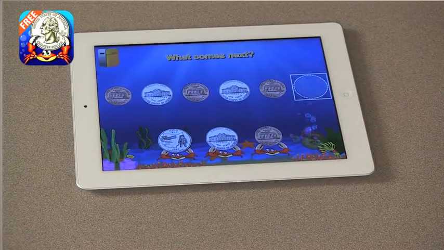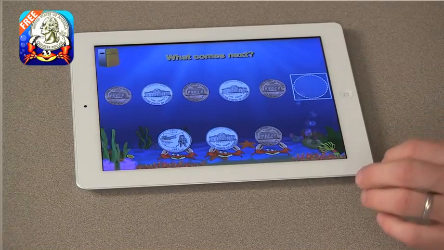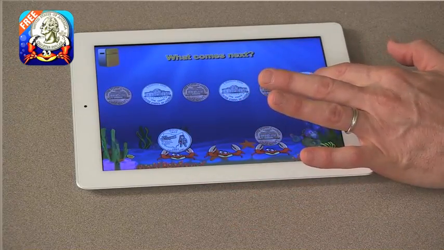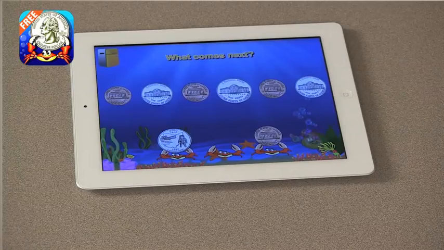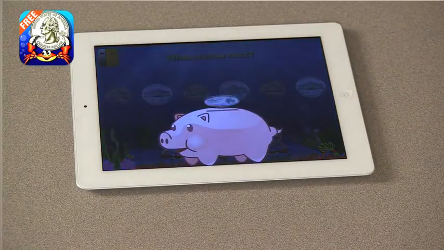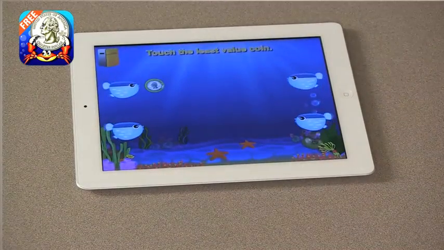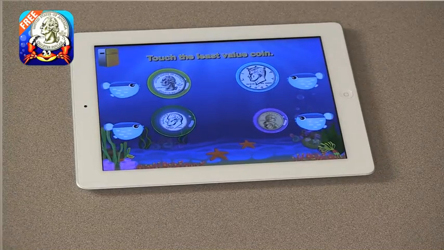And the first question that comes up when we do this app is a question about patterns. In this case, it's a pattern with coins, obviously, and you have to choose the right one. Nickel, penny, nickel, penny, nickel. And it's a different pattern every time, so kids can learn about patterns as well. Again, a use of money math to create or to think about other things.